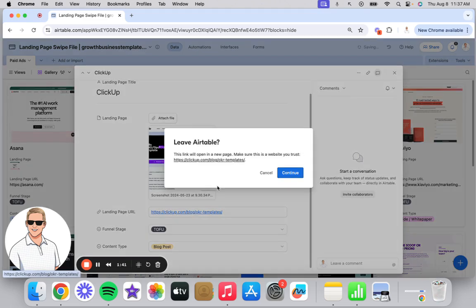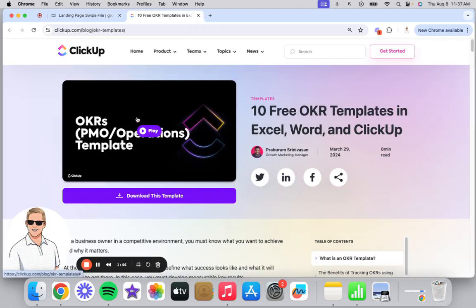Then you can click on the landing page itself. So in this case, this is a blog post. You can see in the URL here, this is a blog post for their OKR templates. We're on the ClickUp homepage, and it says 10 free OKR templates in Excel, Word, and ClickUp. Now, for these landing pages, we're using them for observation to take a look at how the actual page is structured, how the information is laid out. And you see a few key elements here. You've got the author, the date that it's published, the duration, the time it will take to read it, and then immediately social icons to go share this on social media to help distribution.